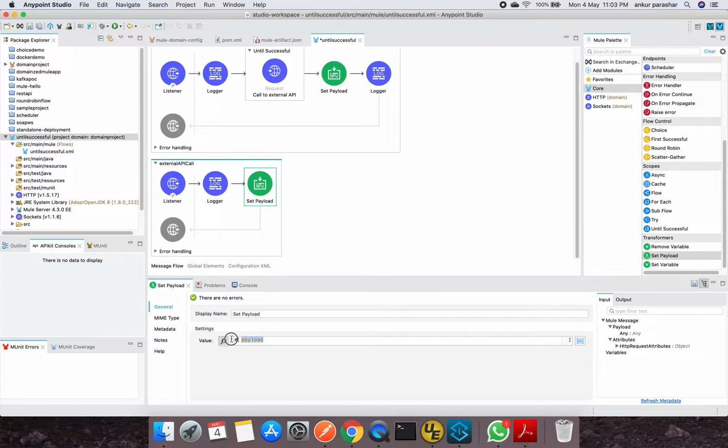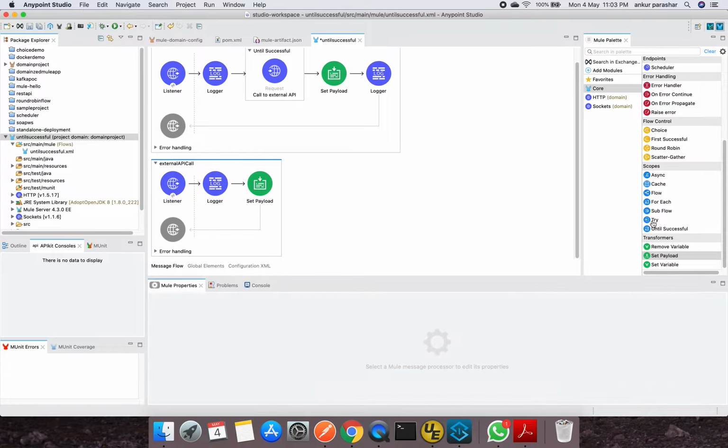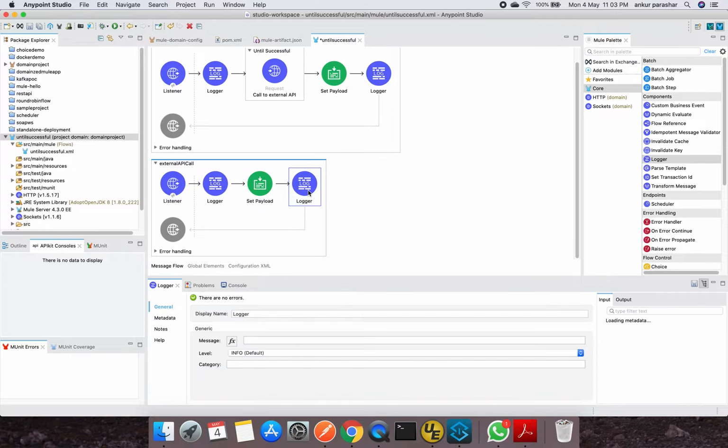Okay guys, and after this I will be setting up a payload, mentioning setting the payload in external API call. And again I would like to put a logging message at the very end of it, and I will mention call to external API flow ended successfully. Control S.